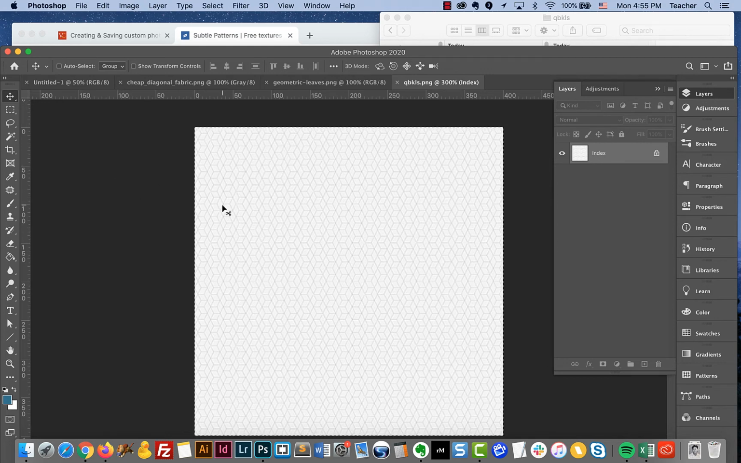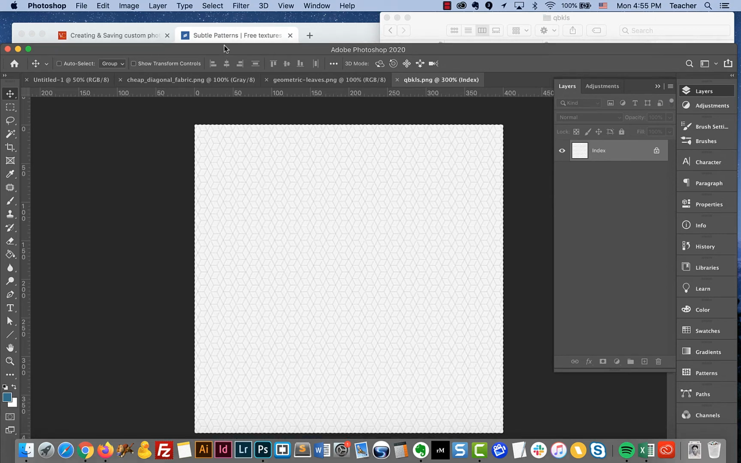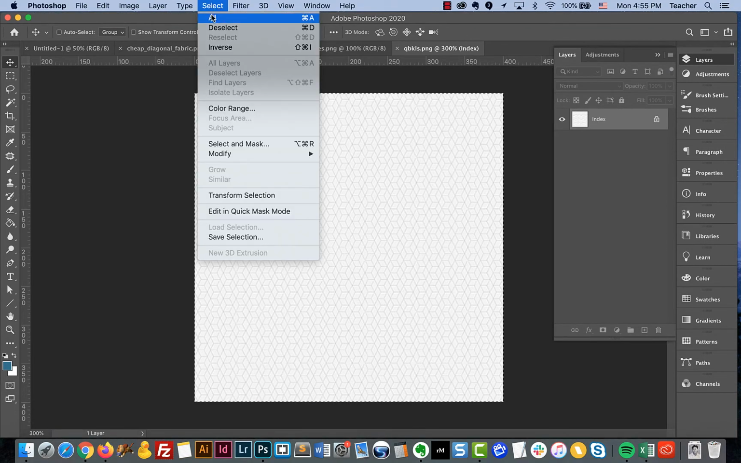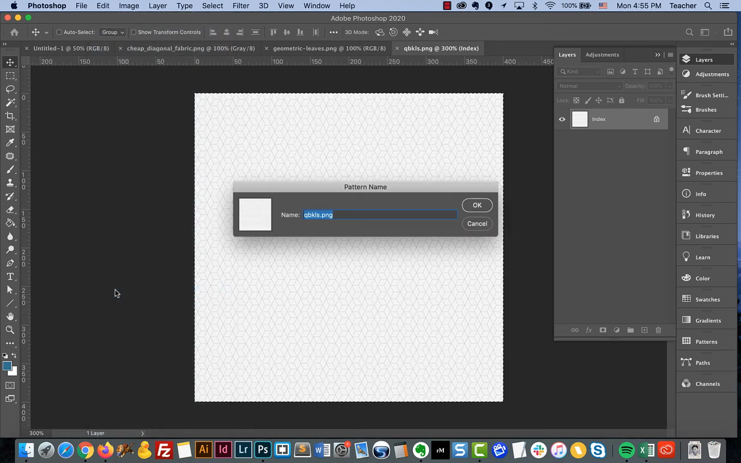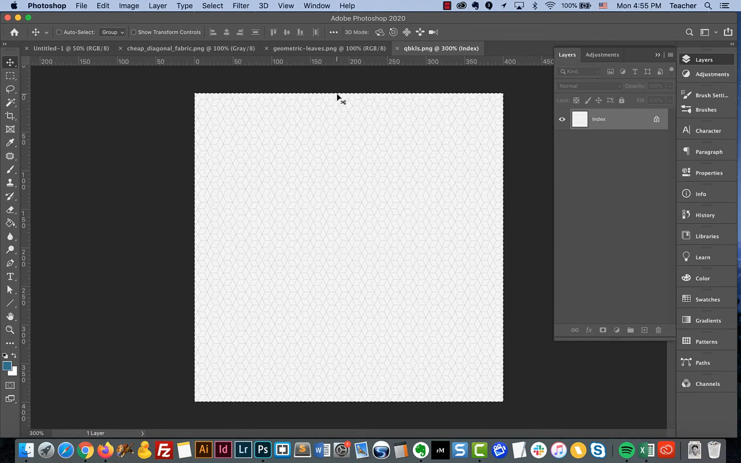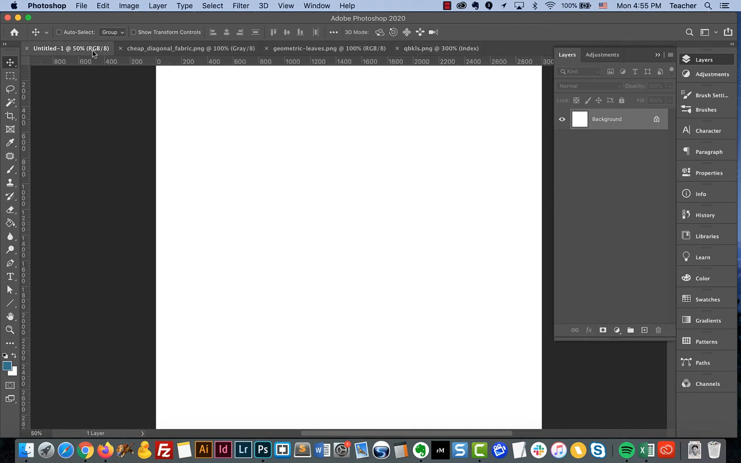It's just basically a select all, which if you do not remember that option, it's just select all right there. And then it's very similar to creating a brush. You'll notice it's actually right below creating a brush. So define pattern, and then you have this option to name it. I'm going to leave it the same, which is the image name, and then we'll just go ahead and say OK.